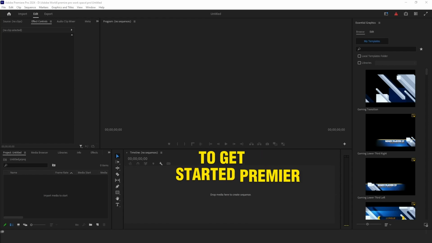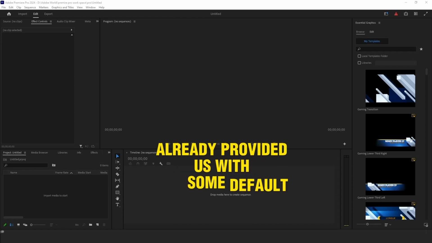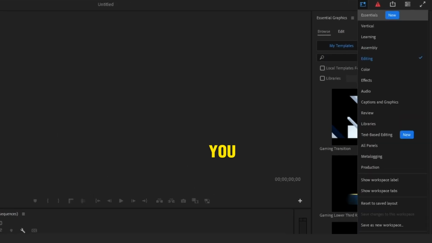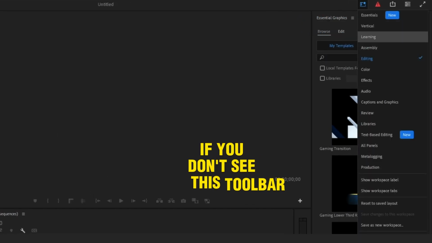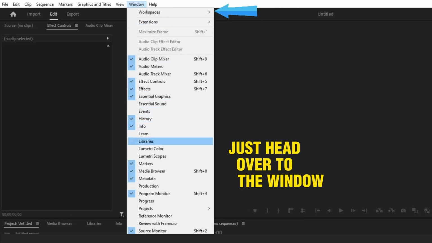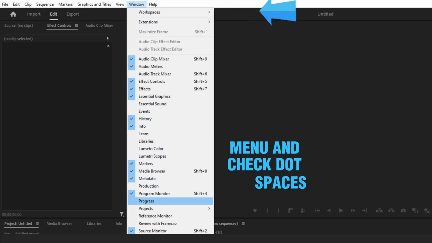To get started, Premiere already provided us with some default workspaces. You can see these in the top toolbar. If you don't see this toolbar, just head over to the Window menu and check Spaces.